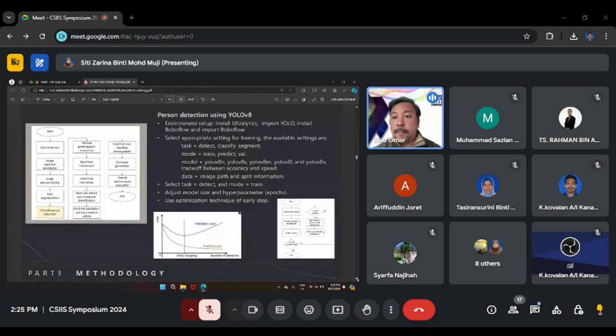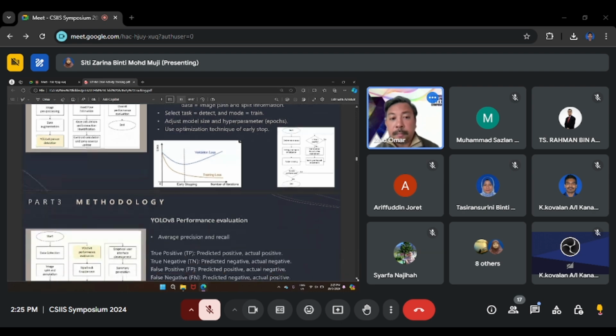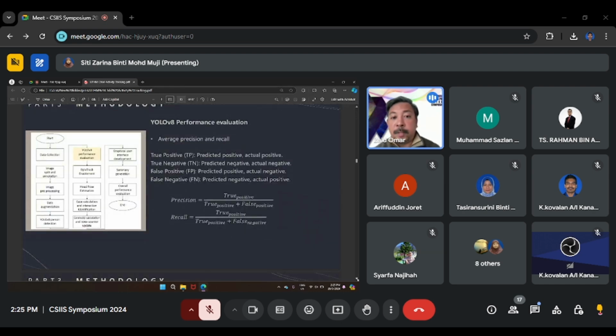Okay, so for person detection, I think most are familiar with YOLO. We use YOLO V8. At that time that was the most recent, but now we have YOLO V10. We use YOLO V8 for person detection, which I think is the gold standard for person detection. Then we did training, epochs, validation loss and so on. Next. Okay, performance evaluation in terms of precision and recall. Next.